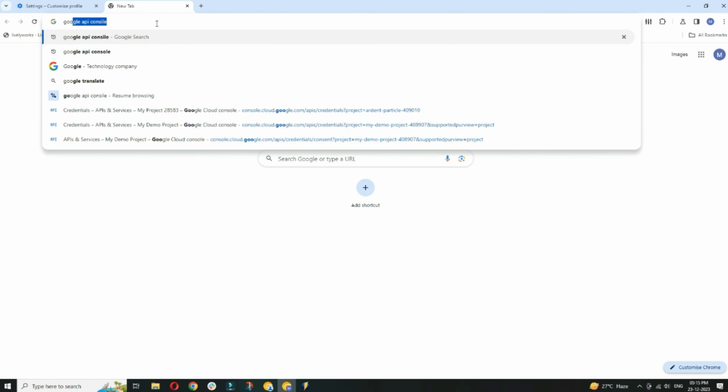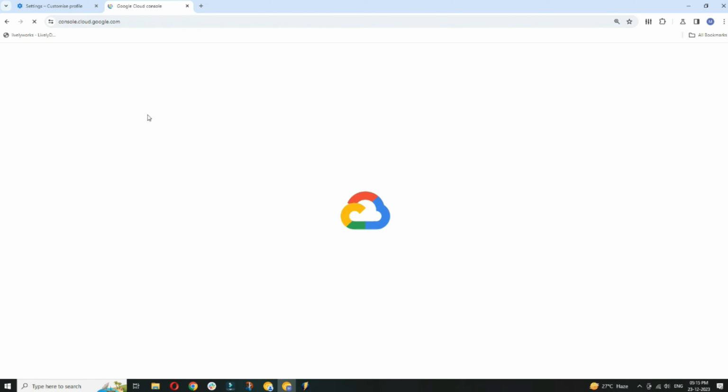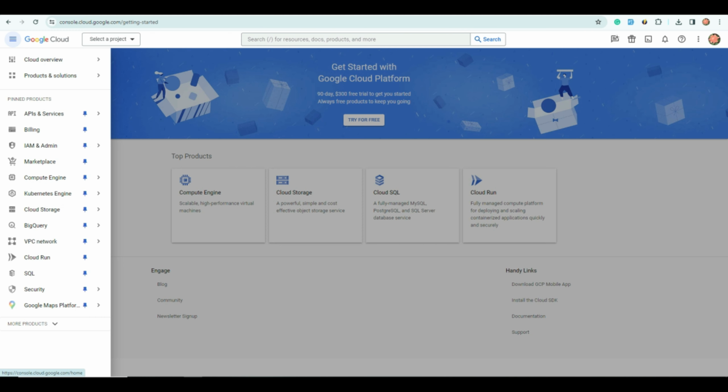For your Google API key, first of all, open any web browser and search for Google API Console, or simply go to the link we provide in the video description. If you are already signed into your Google account, it will redirect to the Google Console dashboard, otherwise you need to log into your account.